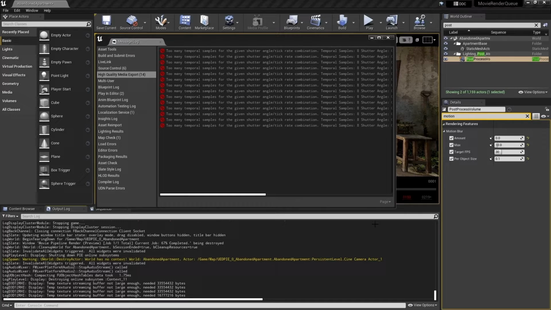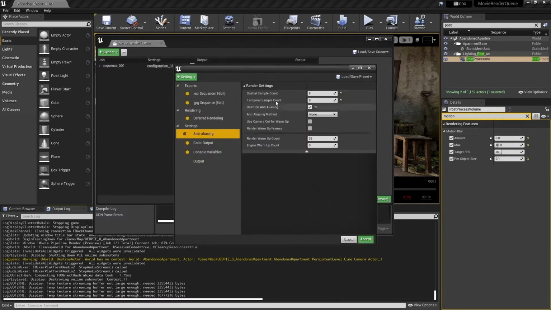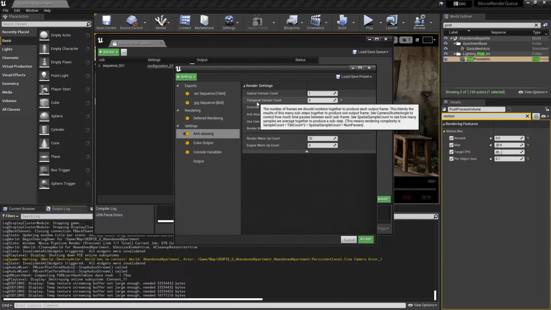So, for example, if you set your motion blur in your post-process volume to 0, and in the movie render queue, you've got temporal samples, you're going to run into that issue. The solution to this error is to either increase the motion blur amount, or alternatively, if you don't want any motion blur at all, setting the motion blur amount to 0 was intentional and that's what you want, then consider using spatial samples instead of temporal samples.